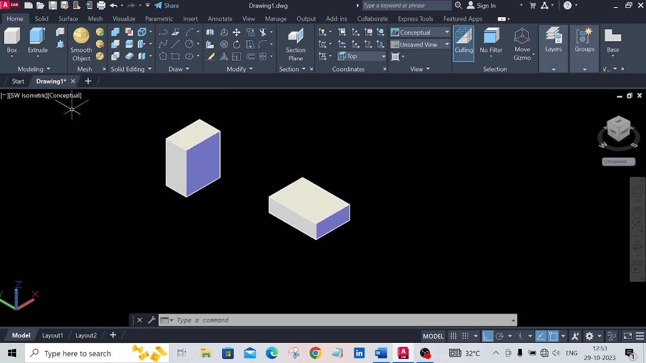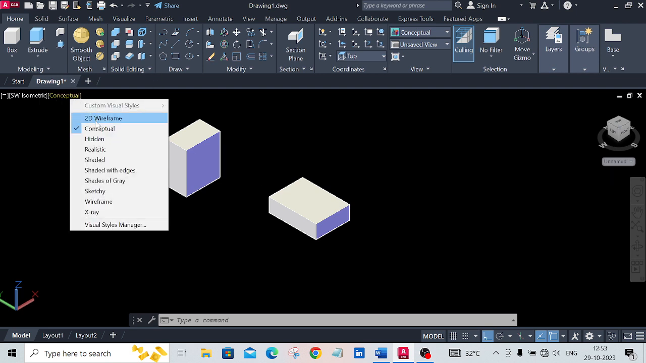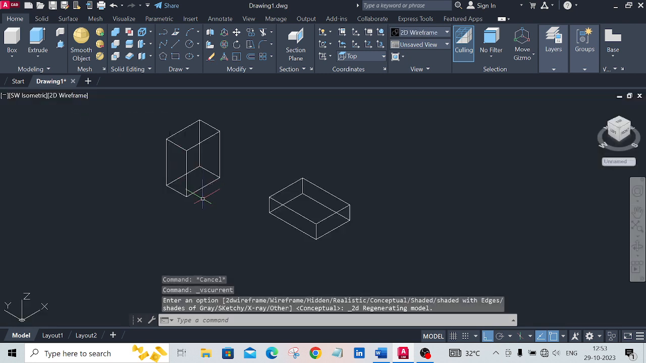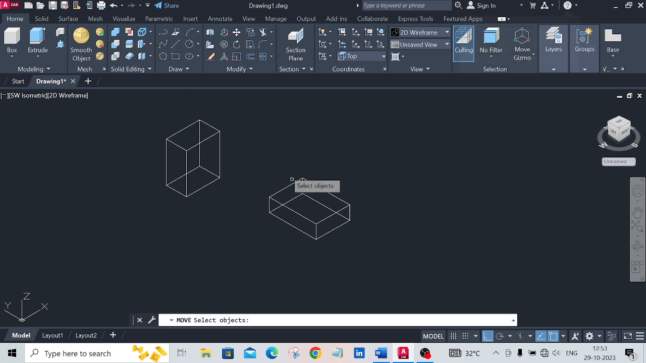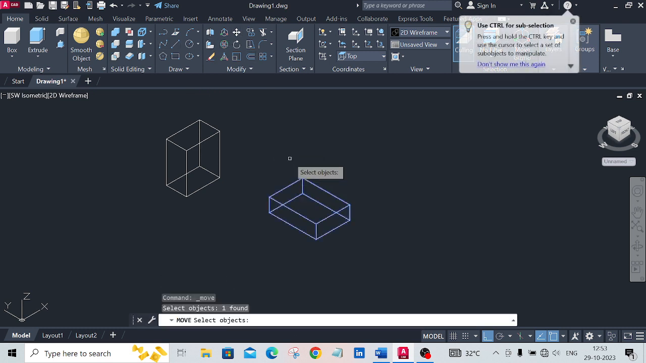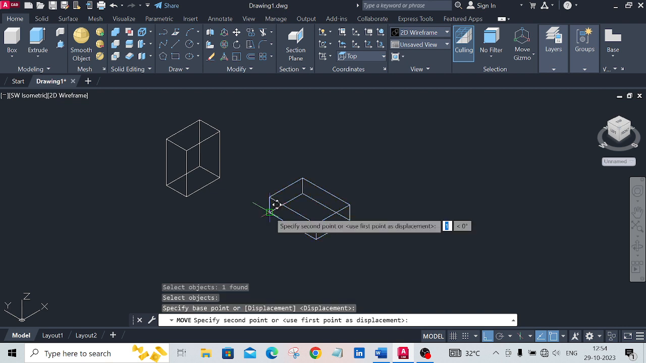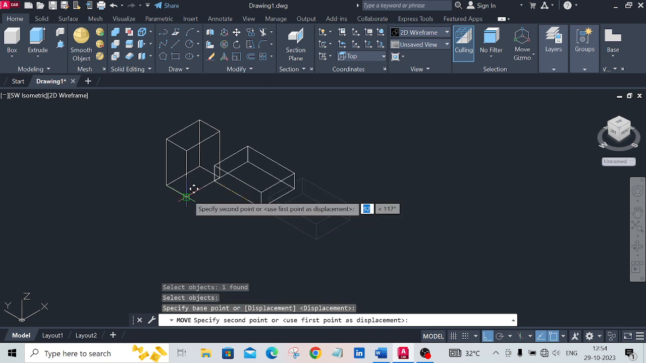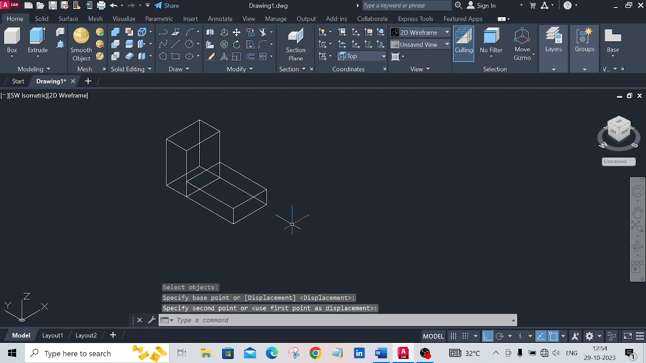Before creating, you keep your model in 2D wireframe. Then only you can easily catch the corners while moving. Okay, and then move it first. Move command, select object, enter, keep this base point. Base point means initial reference point, and second base point, this point. It is moved together. Okay, and then this is a separate solid, this is a separate solid.